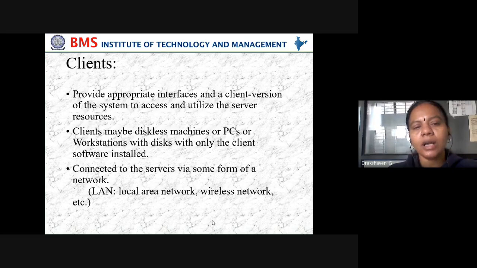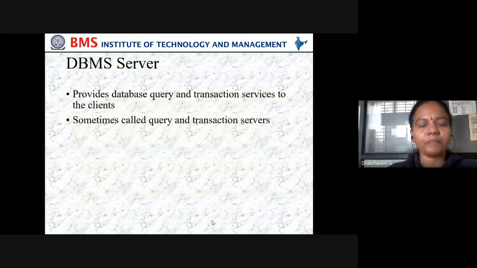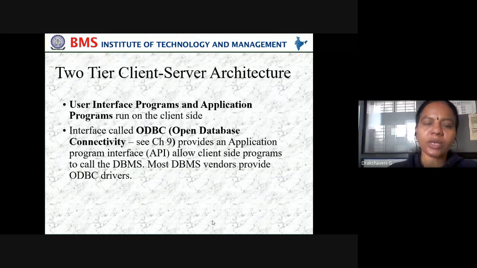A client provides an appropriate interface and a client version of the system to access and utilize the server resources. A client may be a diskless machine, or a PC or workstation with a disk with only the client software installed, connected to the server via some form of network, such as a local area network, wide area network, etc. Then what is a DBMS server? It provides database query and transaction services to the client, sometimes called a query server or a transaction server.